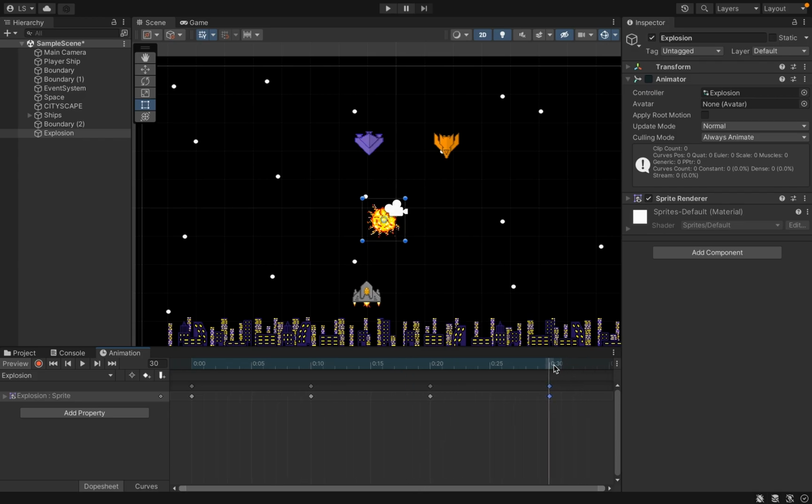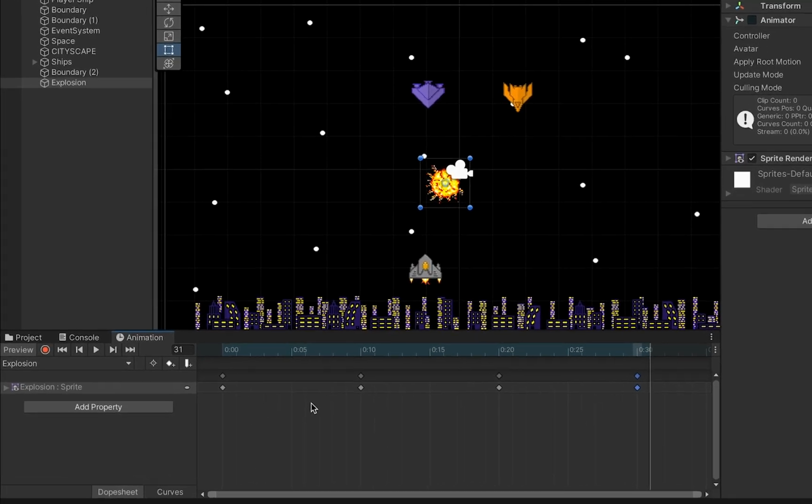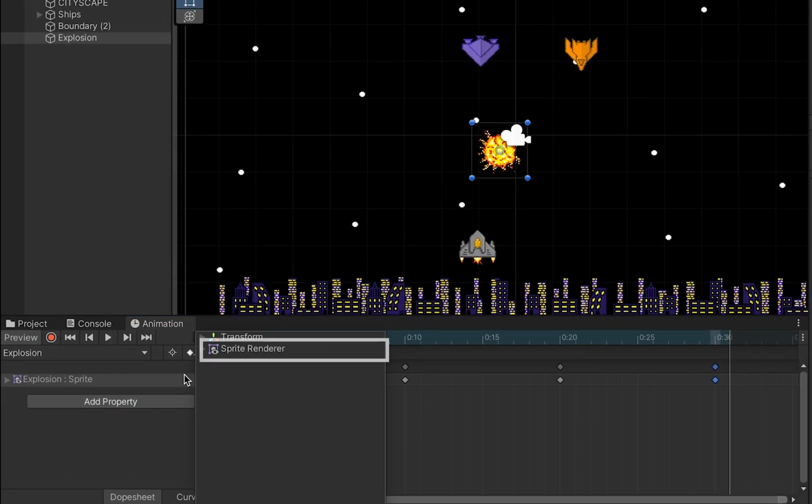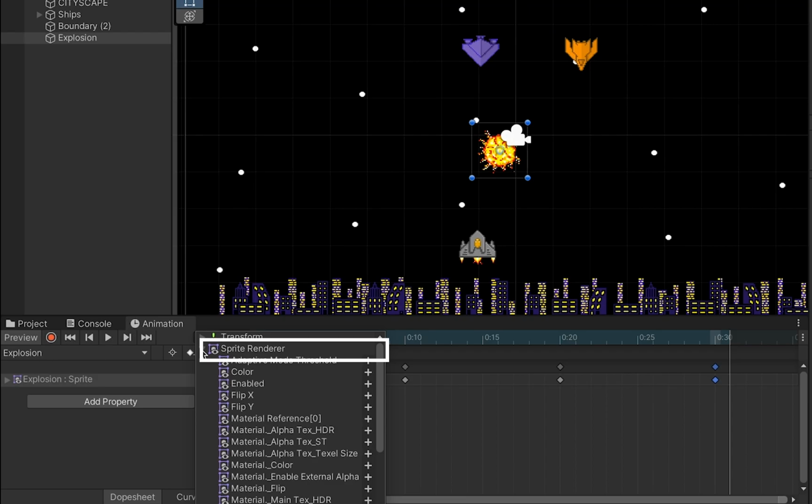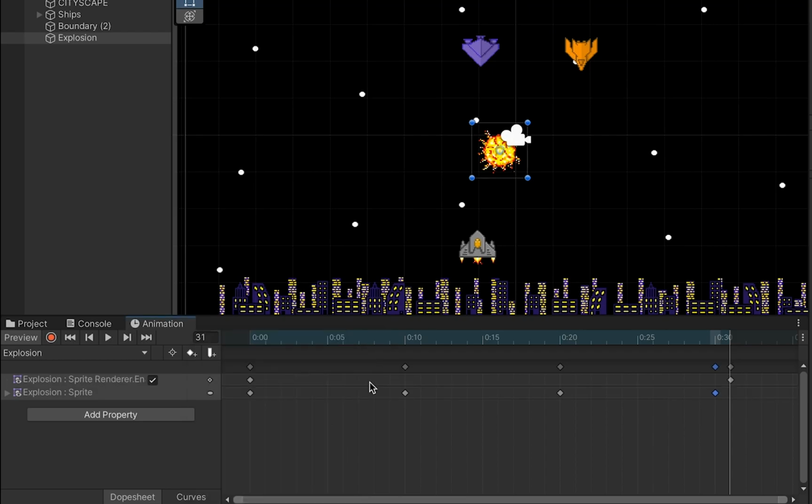So I'm just going to go to the very next frame on my timeline, and then I'm going to add a property. I'm going to go into my sprite render, and what we just want to do is turn it off. So where it says enabled, we'll hit the plus button.